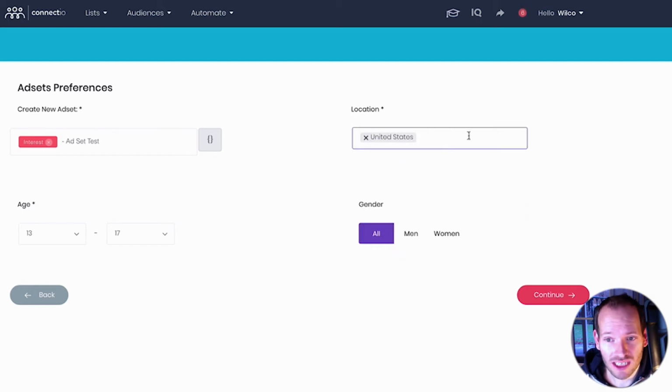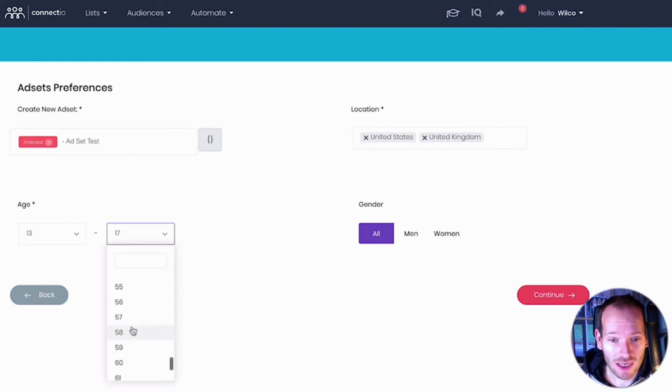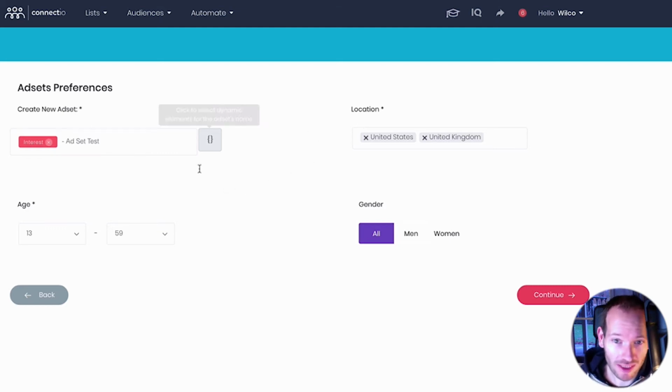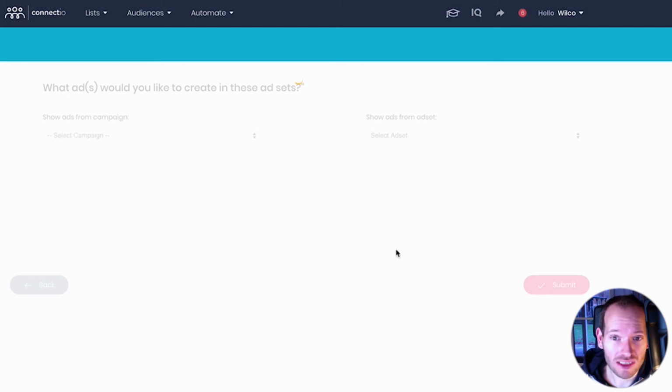You can obviously also set up which location all these ad sets should be targeting, as well as your age and obviously gender. And again, please take note that this is a beta version. So by the time you're looking at this screen, this might actually be different. And then obviously, once we have decided what campaign should be created, what ad sets should be created, along with these settings right here, we'll also need to decide what ads are going to be included.